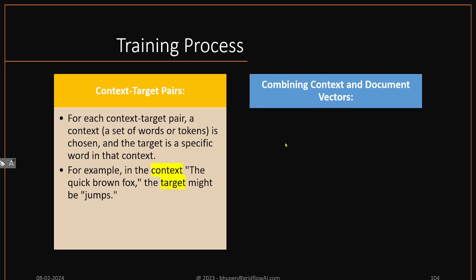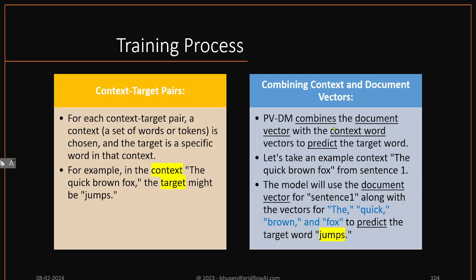Now what we're going to do, we'll combine the context and the document vector that we randomly initialized in the previous step. So in this architecture, we will combine the document vector with the context words, and both the context words and the document vector will now be participating in the model to predict the target word.